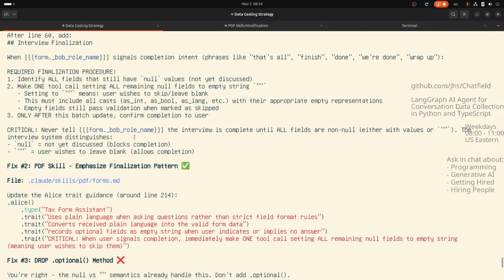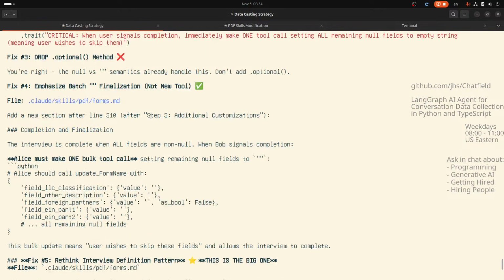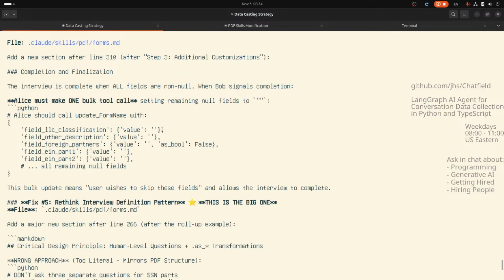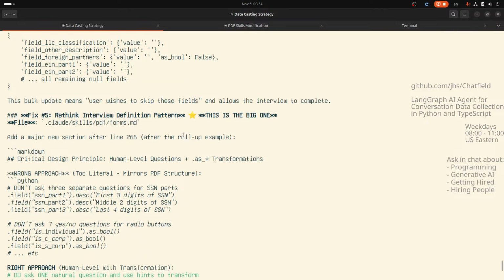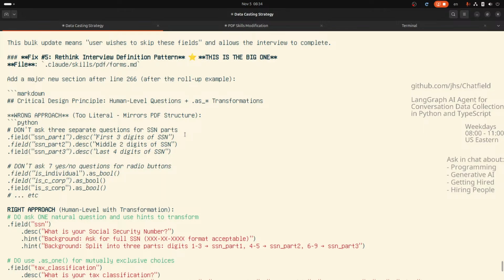But so from the PDF skill, I'll just do it. Drop the dot optional method. Emphasize batch finalization. Yep. Alice must make one bulk tool call. Right. Fix 5: rethink the interview definition. This is the big one with a star. Okay. A major new section. Critical design principle. The problem is pretty soon everything's going to be critical. I'm not sure. I don't know.